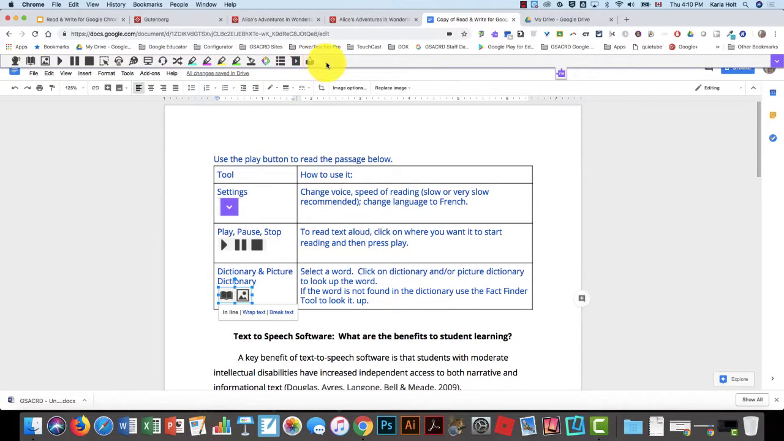So the first thing I want to do is go into the options or the settings. And I might want to change the speed of the reading. Or if I'm working in French immersion, I would want to change the language to French because it does work in both English and French, and the French has improved quite a bit over the last few years.